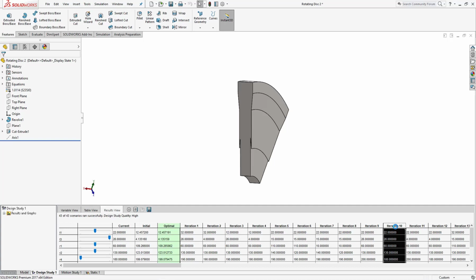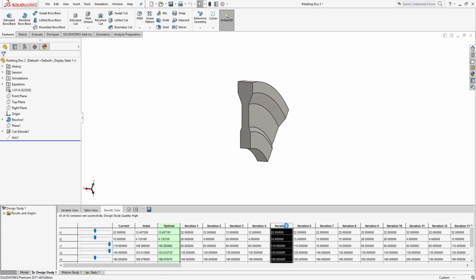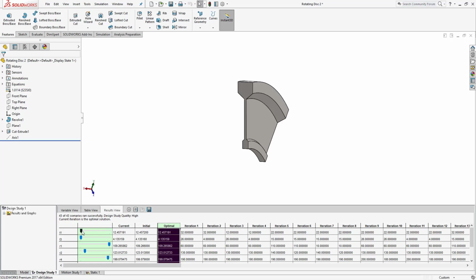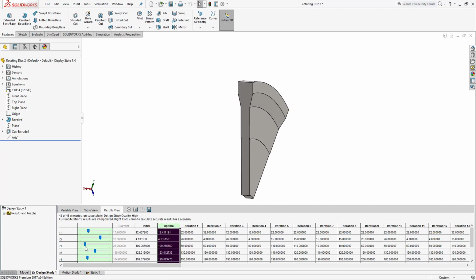Design study offers the possibility of creating a 2D graph as long as you don't use the high-quality optimization or continuous variables. It also offers the possibility of going back to all the iterations that have been run and check how the model looks like.